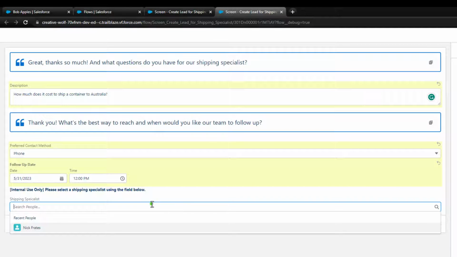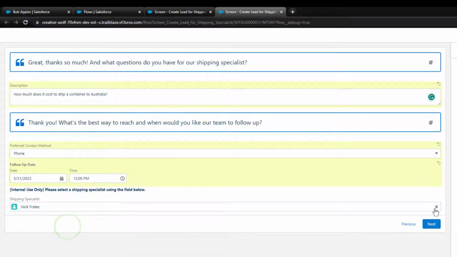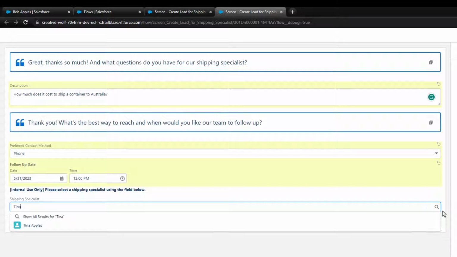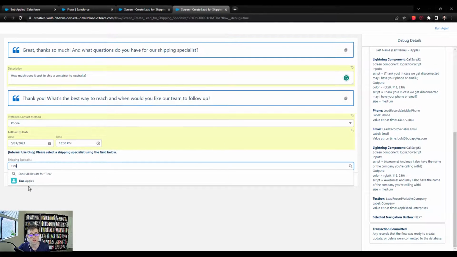And so when I click on it, just the way any other lookup relationship would work on a typical record, you can see that we have it configured to pull in users. So I can just pick myself, Nick Freights, or I can pick one of the other users that we created earlier in the course. So I can type in the word Tina, and Tina Apples will appear here. And this is a really useful component if you know how to use it. And so that's why we spent so much time talking about it. But hopefully this visual representation on the front end helps you understand the back end a little bit better.